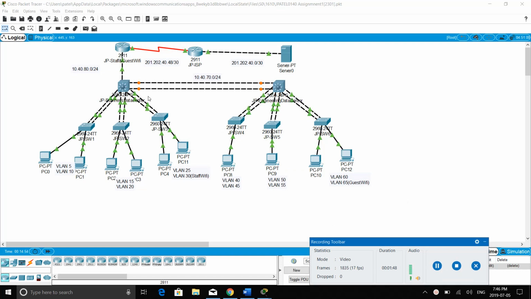For the spanning tree we need to write the command spanning-tree VLAN 5 root primary, and accordingly create the spanning tree for VLANs 10, 15, 20, 25 and 30 on the business data center. Likewise we need to configure spanning tree on the other side, the engineering data center, and write the command spanning-tree VLAN 40 root primary, and accordingly 45, 50, 55, 60 and 65.